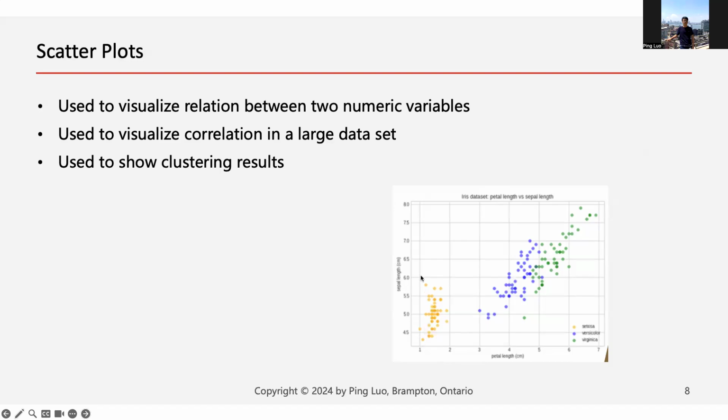So this seems to be a group, and this one seems to be another group. I mean, even without these labels, we know these things are different. So that's a special feature of a scatter plot. It's very good for visualizing different groups of data.